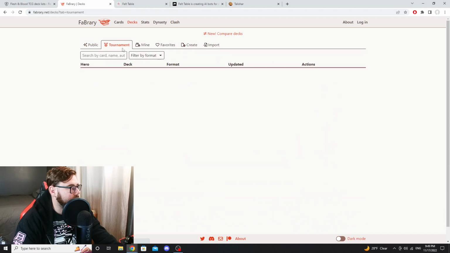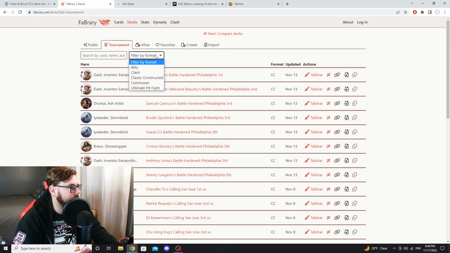You can make them tournament decks. You can filter by Classic Constructed. And you can find a bunch of these decks located here. It'll tell you where they played, what place they've played in, their general build.